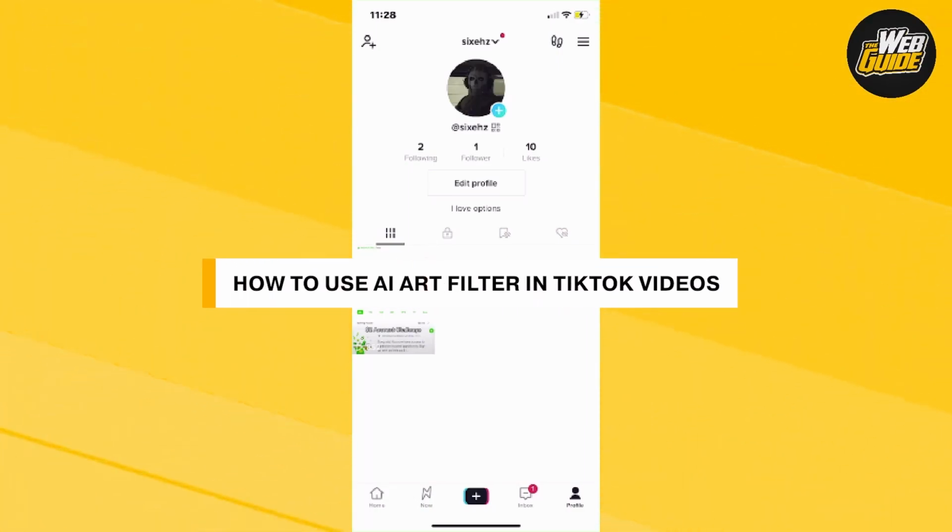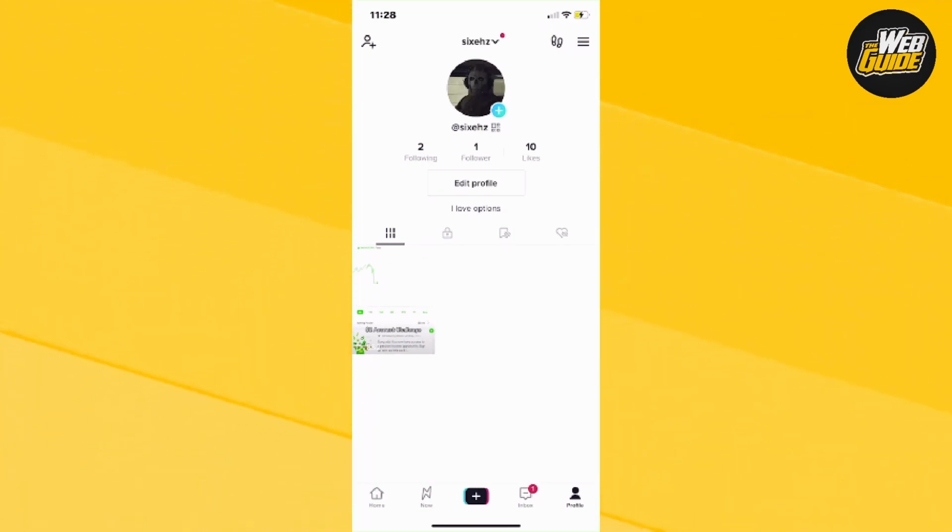How to use AI filter on TikTok after the new update. So in this video, I'm going to show you guys how you can use AI filter on TikTok after the new update. So let's just get right into the video.